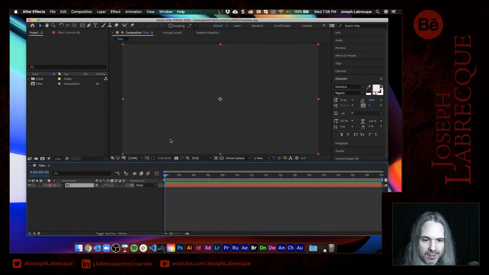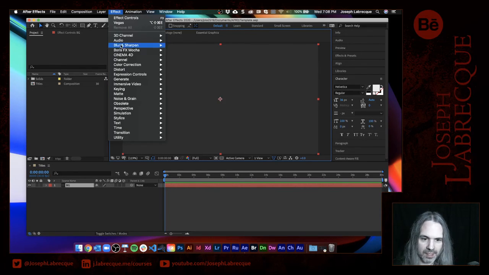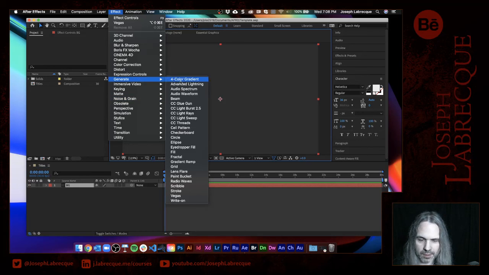So what I want to do is make a neat little ephemeral, wispy gradient doodad here. So I'm going to select this guy and go to my effects menu. And let's see. Generate. So I can generate a 4-color gradient here.